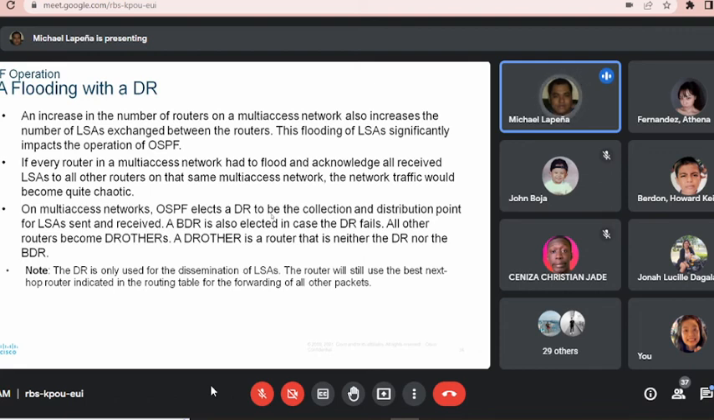In a multi-access network, OSPF elects a designated router (DR) to be a collection and distribution point of LSAs sent and received. A backup designated router (BDR) will also be elected in case the DR fails. All other routers become DROthers. A DROther is a router that is neither a DR nor a BDR. The DR is only used for dissemination of LSAs, and the router will still use the best next hop.